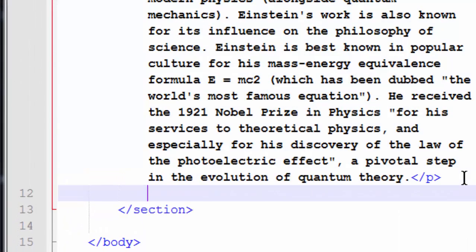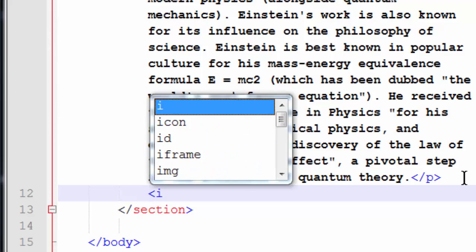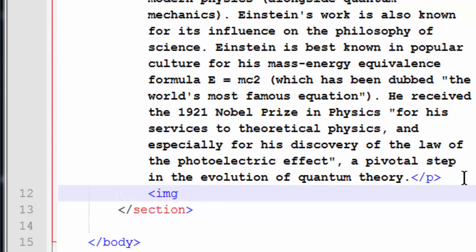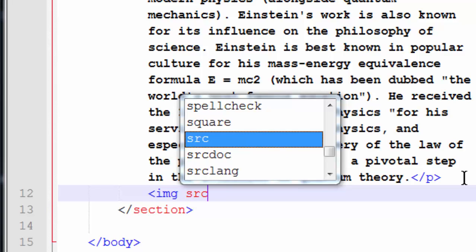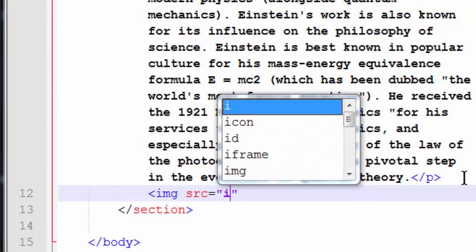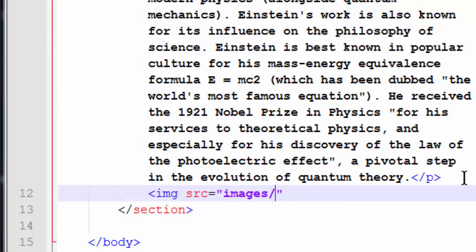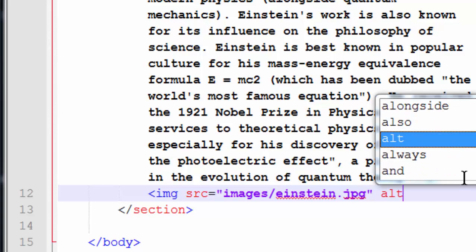Then we're going to add an image. It's got its own special tag, img. We put the source of the image, which is in a folder called images, and its name is einstein.jpg. Make sure it's exactly as named, in other words lowercase if it's lowercase. Then we need to add an alt attribute.